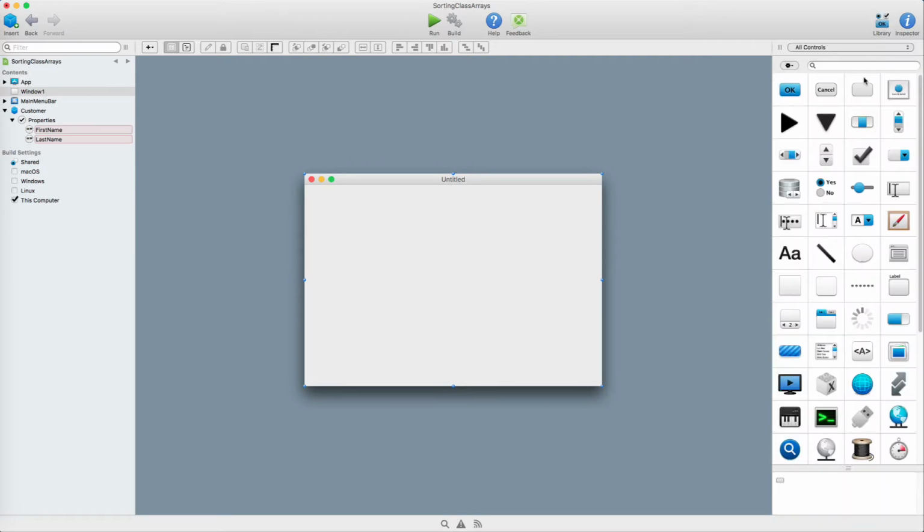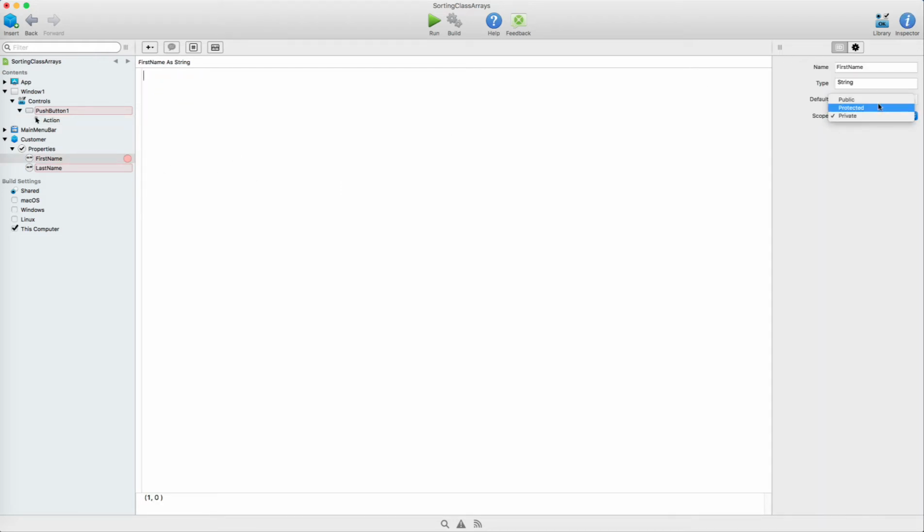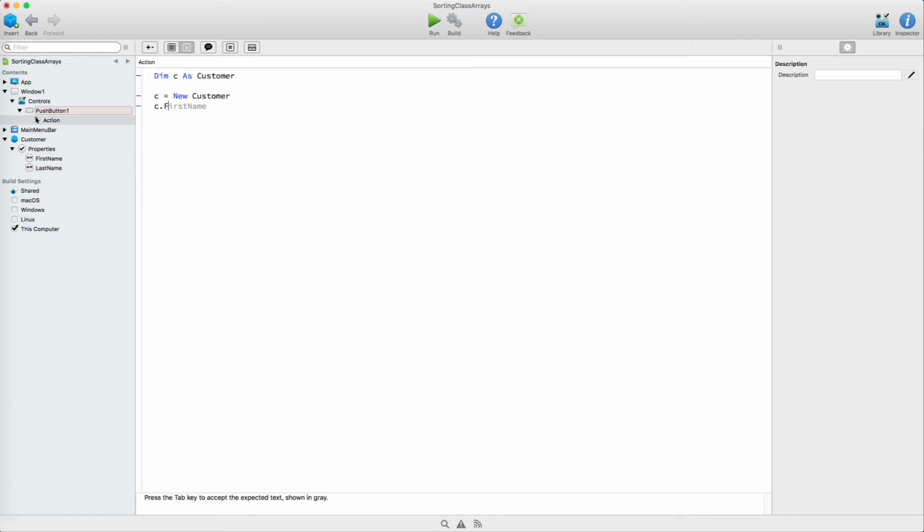Now I can put some code here to just test this out. So I'm going to put a button on here, and this button is just going to have some code to initialize an array of these classes with some data, and then sort them. So I'll create a variable for the customer, and then I'll create some new instances here. And I noticed that I accidentally set the properties to private, which means I can't set anything for them, so I'm going to switch them back to public here. And now I can create the customer and set some values for first name and last name.